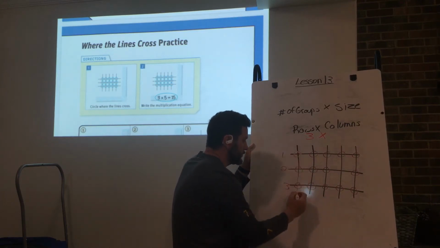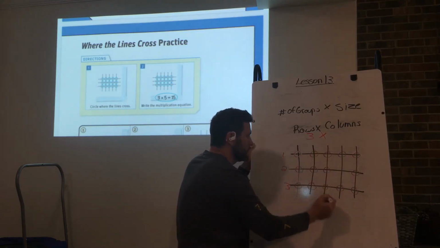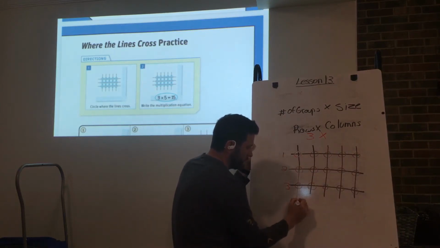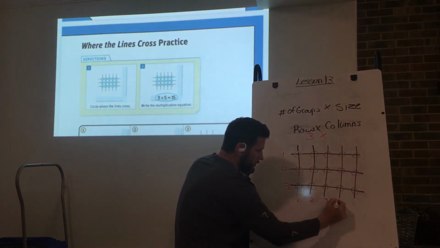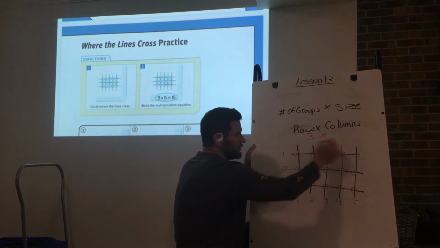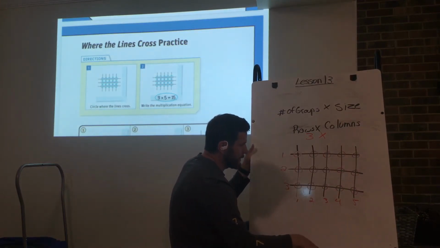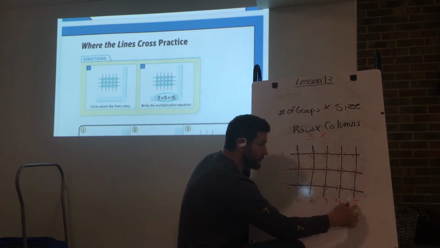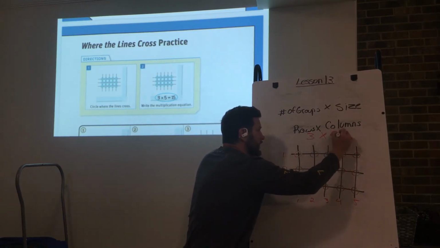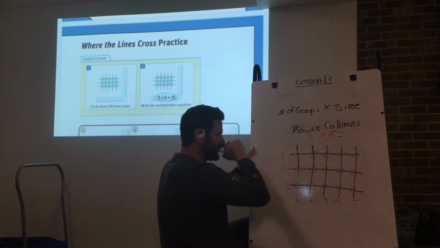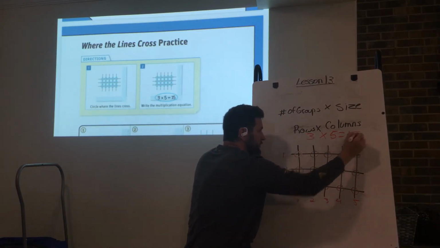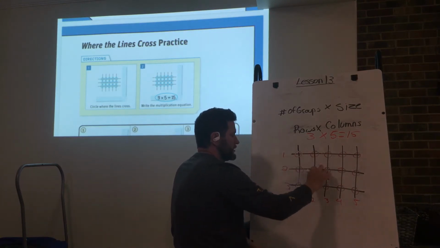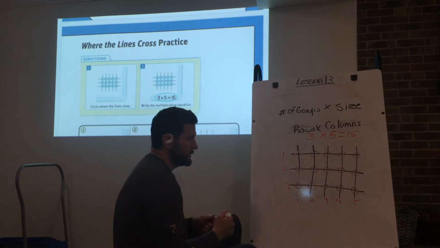Columns are going up and down. So here's 1, 2, 3, 4, and 5. I can label these. 1, 2, 3, 4, and 5. I could have labeled the top as well. That doesn't matter. Either way is fine. But now I know I have 5 columns. So it's going to be 3 times 5. And I know you all know what 3 times 5 is. So I'm going to put 15, but let's just check. 1, 2, 3, 4, 5. We have 5, 10, and 15.